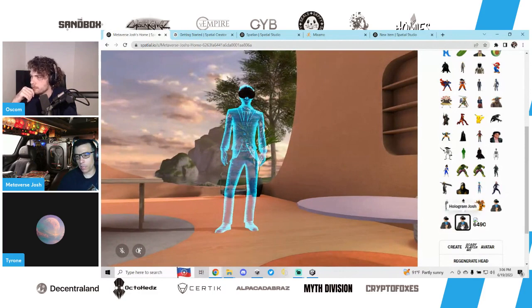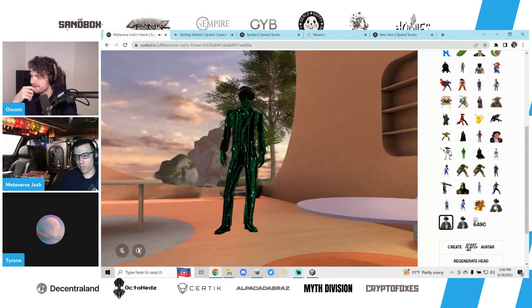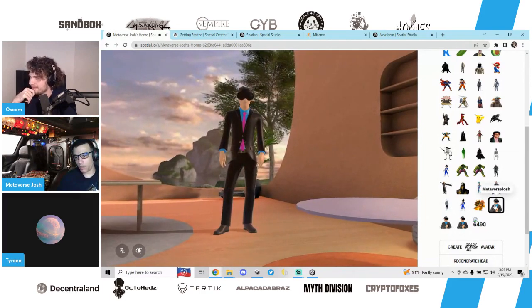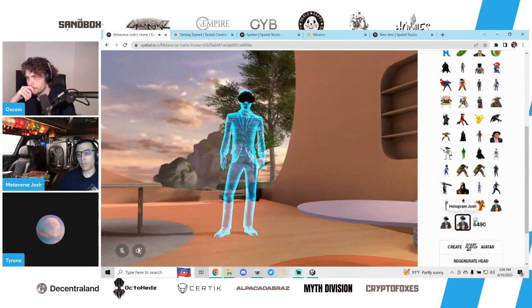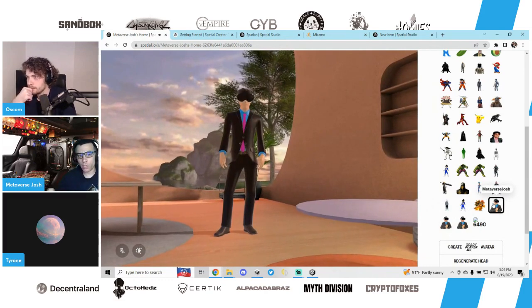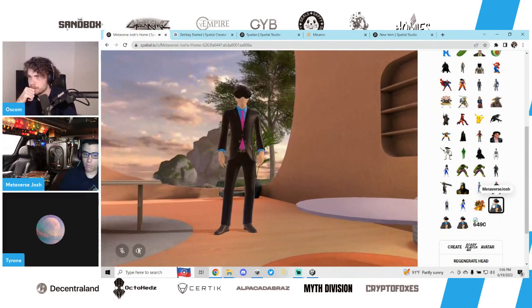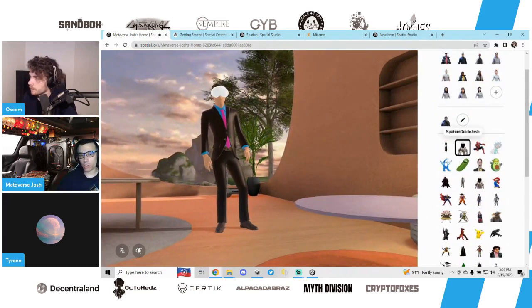This is a hologram version of the one I made. This is a matrix code one that I made. This is just the regular version of it. As you can see, I have multiple versions or multiple skins of that same avatar. Like I was showing you with Joe earlier, you can have the same model and then edit it with different skins.